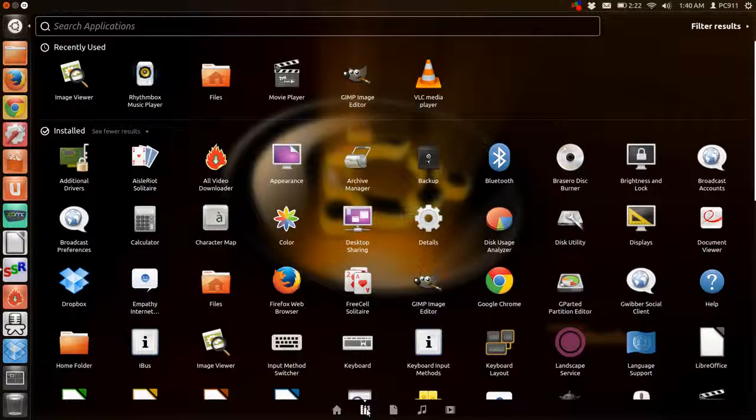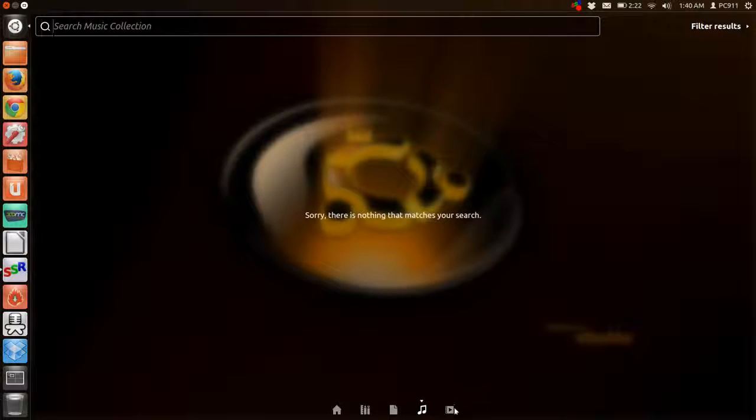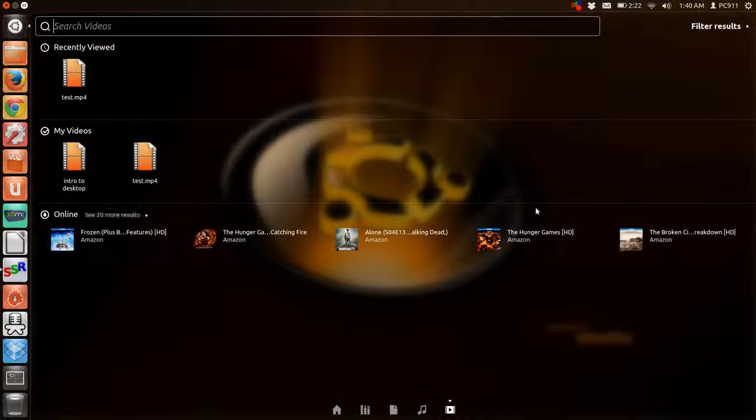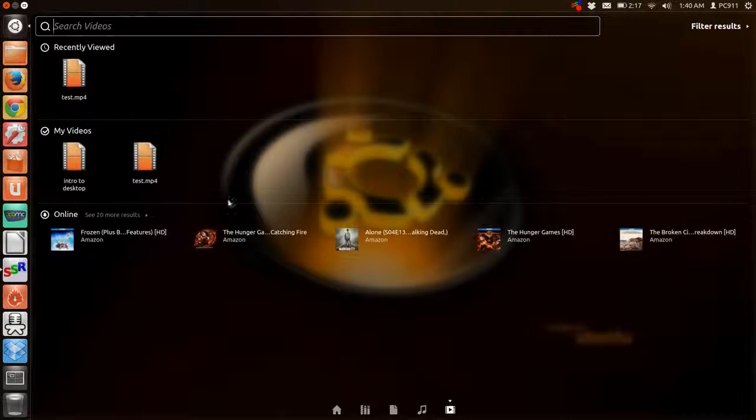So that was the second icon down here at the bottom. The third is your documents, recent documents, downloaded documents, etc. The next one would be music, and the last one would be videos. I don't have any. Well, actually, music I do, and some videos, some things that were recorded here. So that's the home button.